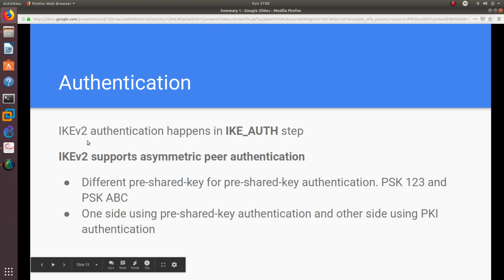And in IKE version 2, authentication happens in the IKE_AUTH step. IKE version 2 supports asymmetric peer authentication, and that means different pre-shared keys for pre-shared key authentication. So you can have a pre-shared key of 123 on one side and another pre-shared key of ABC on the other side. So one side uses pre-shared key authentication and the other side uses pre-shared key authentication. You are able to use two different pre-shared keys, and that means we are supporting asymmetric peer authentication, which uses two different keys.